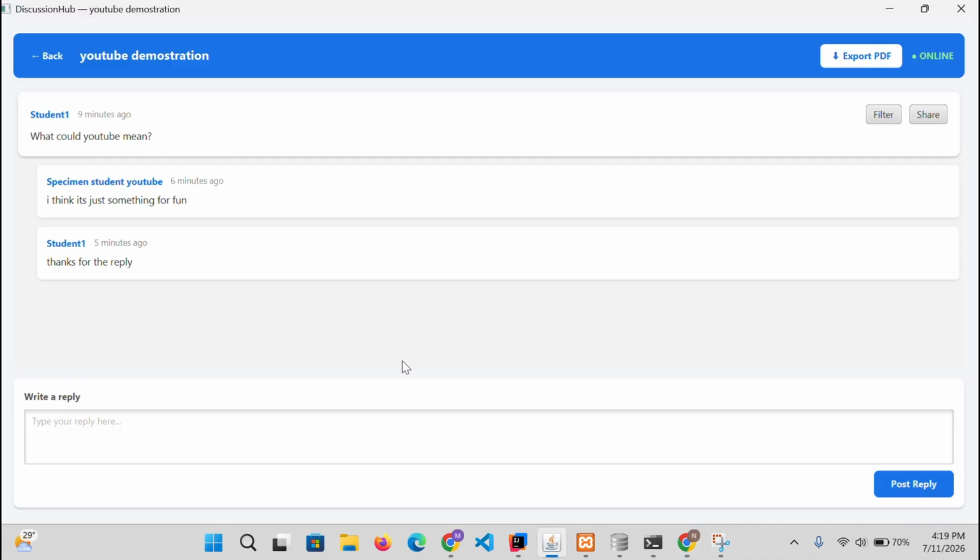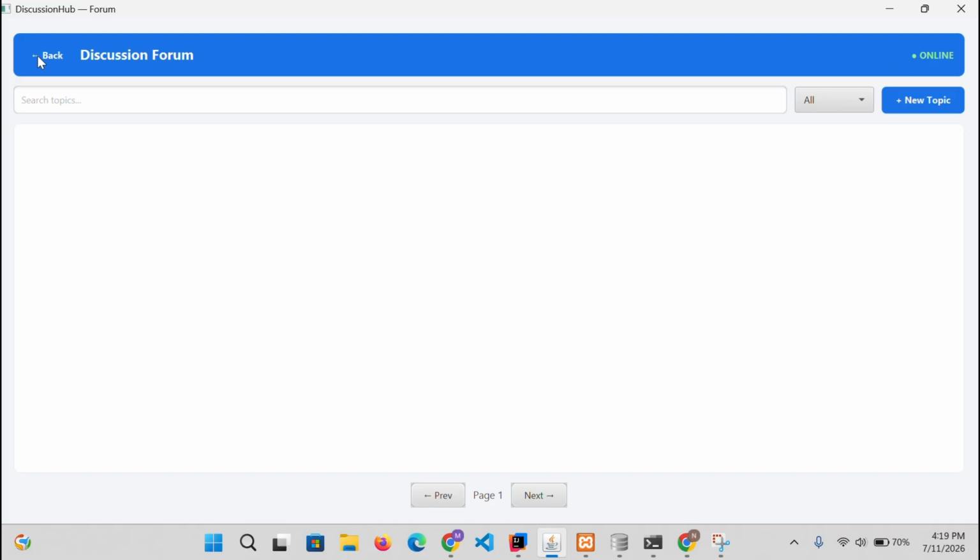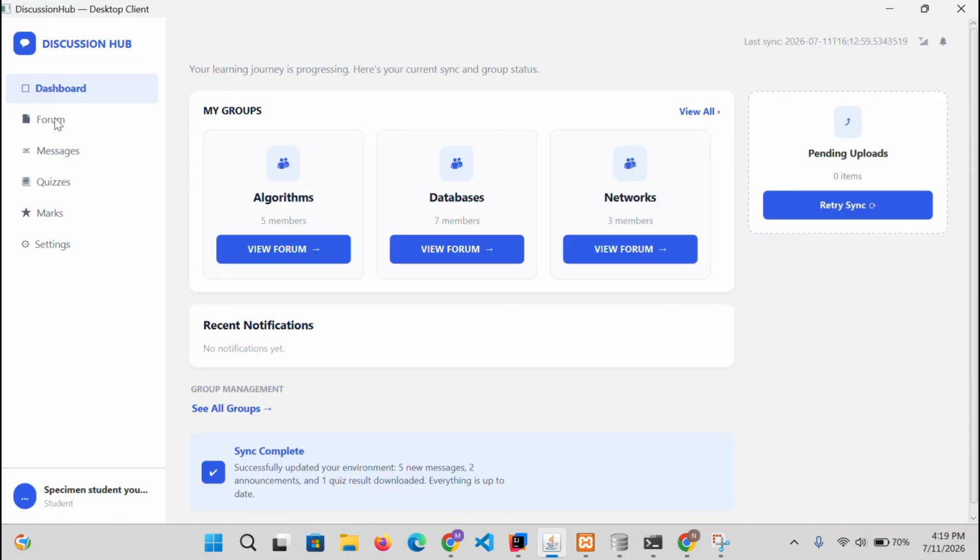This is the student. This is the dashboard. So next week I'm planning to make some of these modules work. Planning to remove these messages because messages are the same as the forum. Yeah, I think that will just be removed.